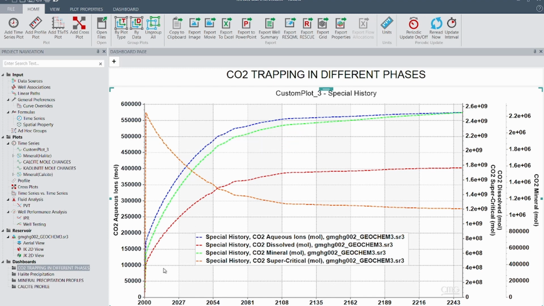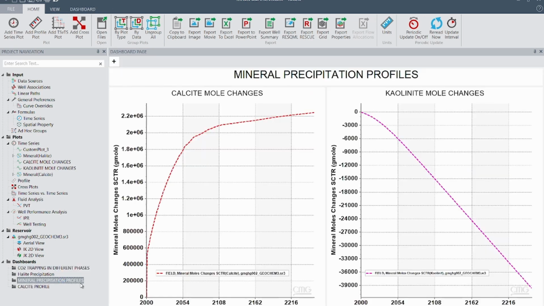As far as the precipitation and dissolution profiles are concerned, we can have a look at the output that we asked for minerals. For the minerals, we decided to have the output of the mineral mole changes. This is a very useful output because it gives you very clearly and visually the answer to the question of which mineral is precipitating and which mineral is dissolving. In this case, clearly the change is positive for calcite and negative for kaolinite. So calcite is definitely precipitating in this model, whereas kaolinite is undergoing dissolution all the way through.